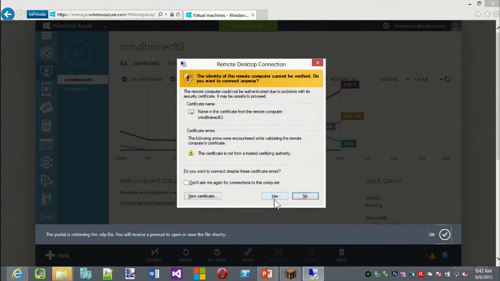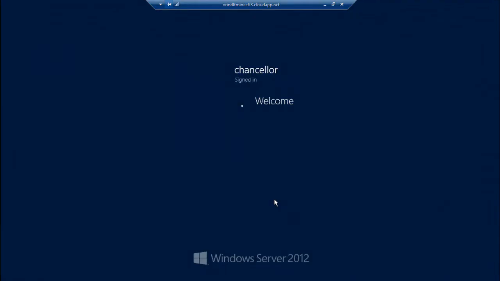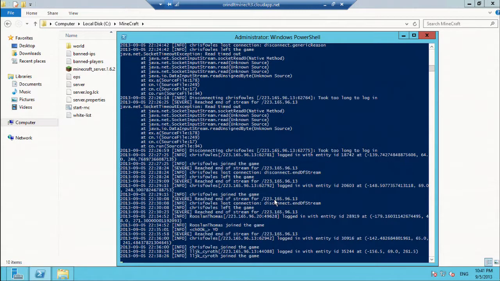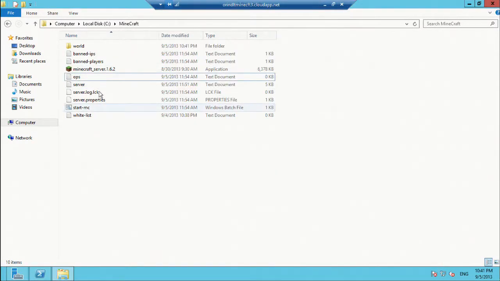I get my warning. And when I make a connection to that, all it looks like is an absolutely bog standard Server 2012 R2 computer. So I log in, and you can see there I'm running Minecraft. I can see here that Chris has joined the game. Other people have come in and left. And you can run Minecraft just by double-clicking here on the executable.